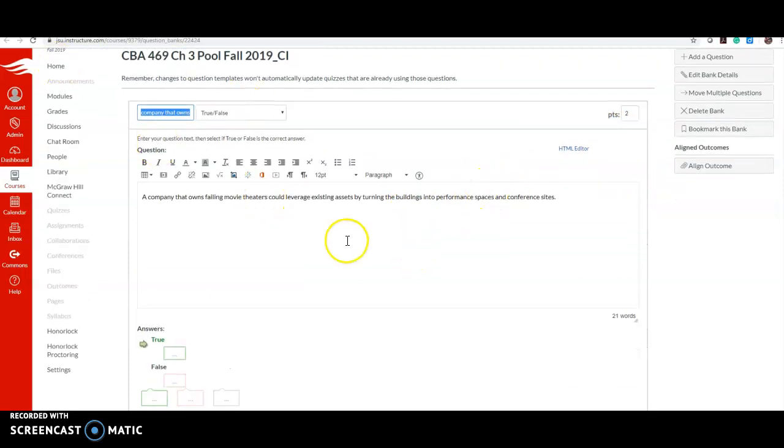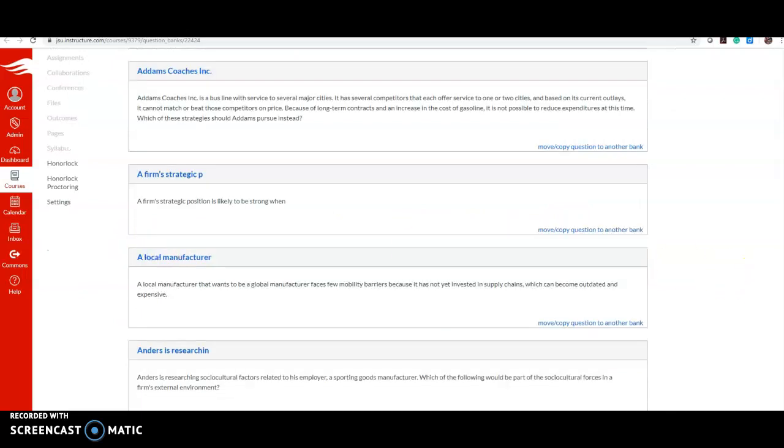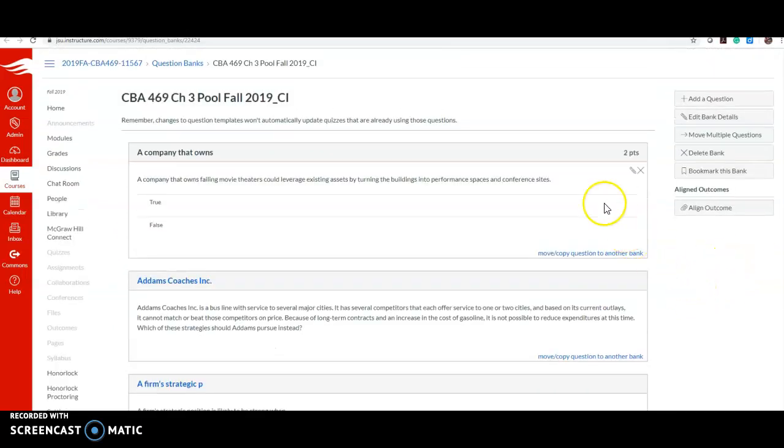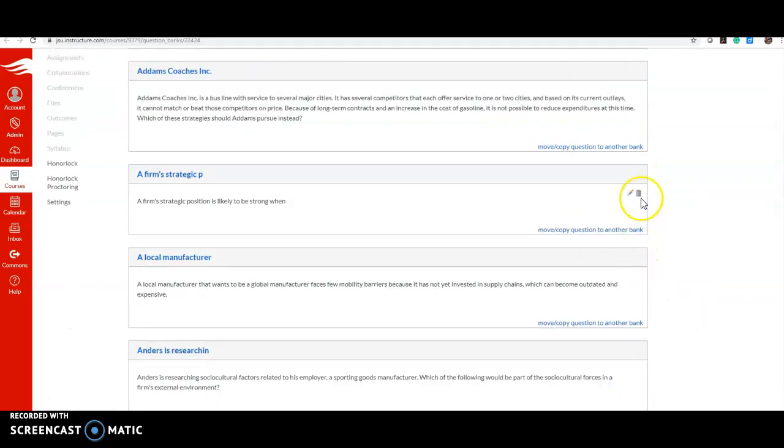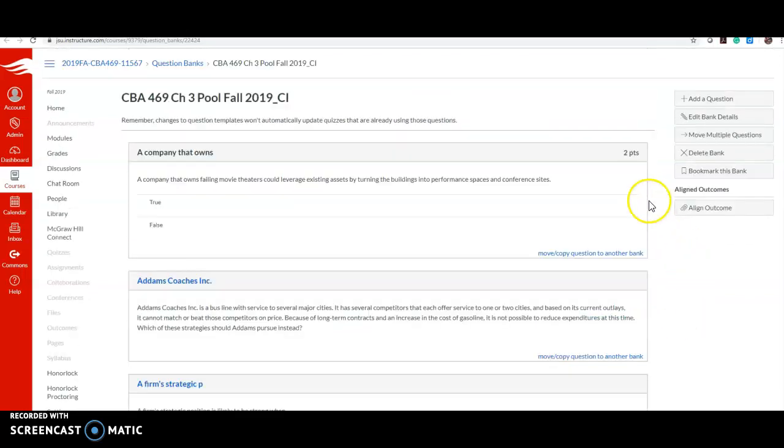If you want to change it to true, this is a true, false. If you don't like it or don't want to keep the question, all you have to do is click on the trash can next to it and trash it, or click on the X beside it.